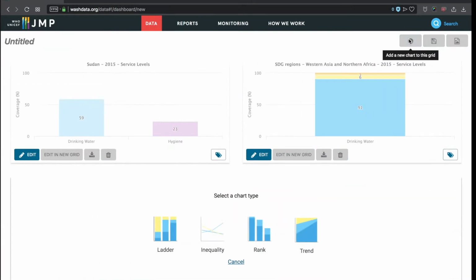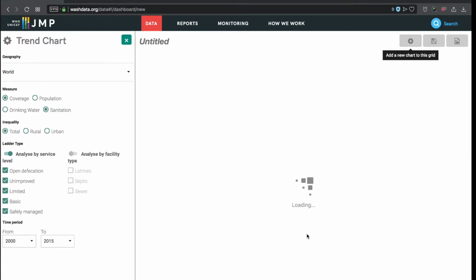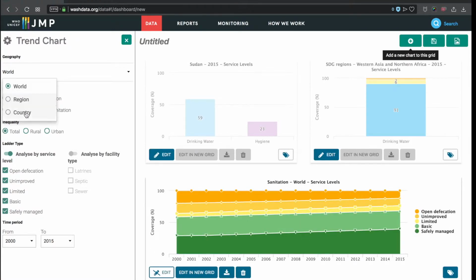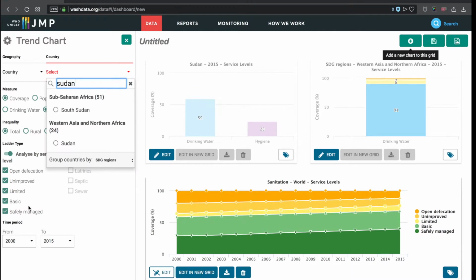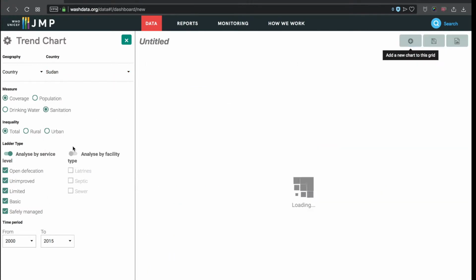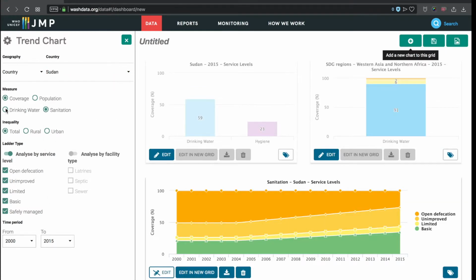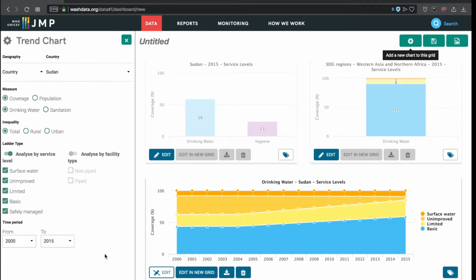Okay, we can also add a different chart type to our grid. So let's add another chart, and this time we'll add a trend chart. Change again the country to Sudan. And we'll change the measure to drinking water. The title in the toolbar section clearly states that this is a trend chart in case we're unsure.